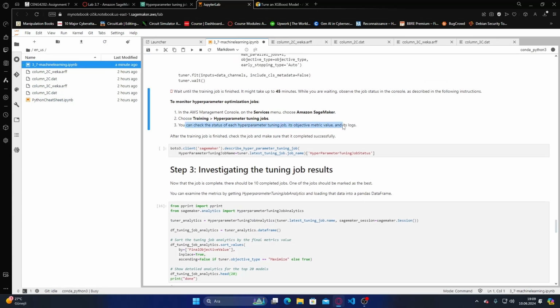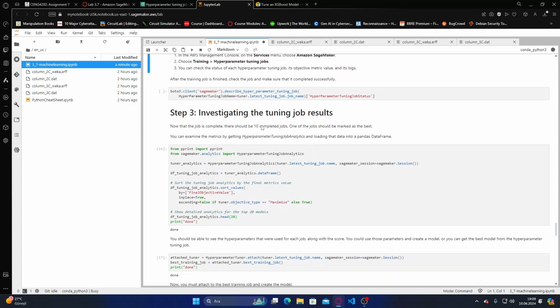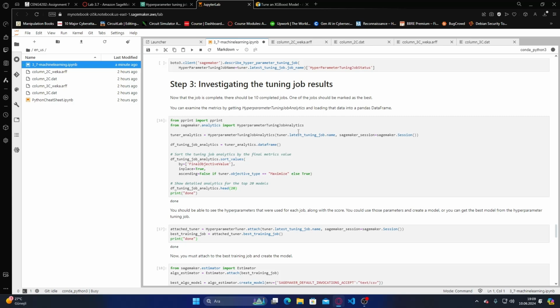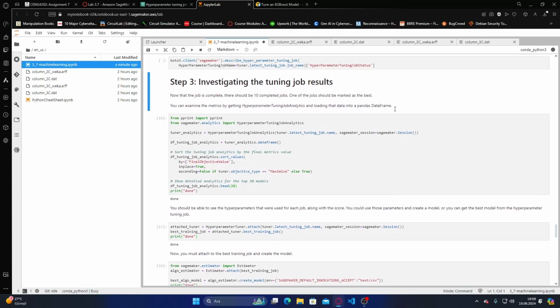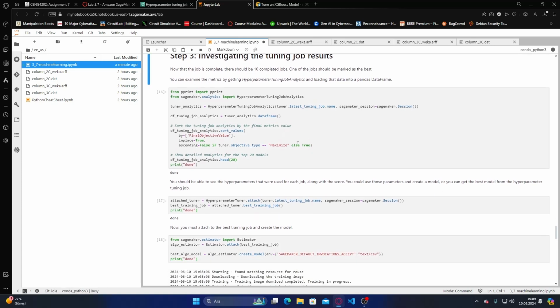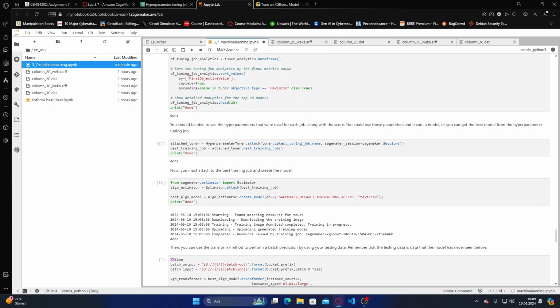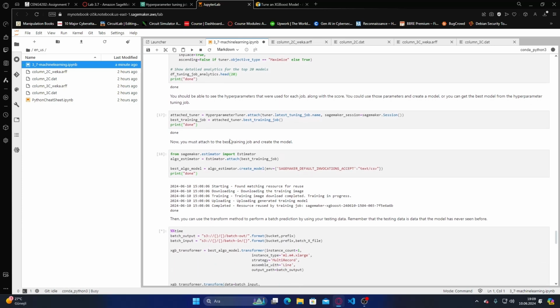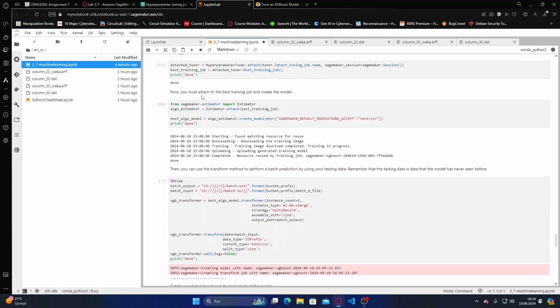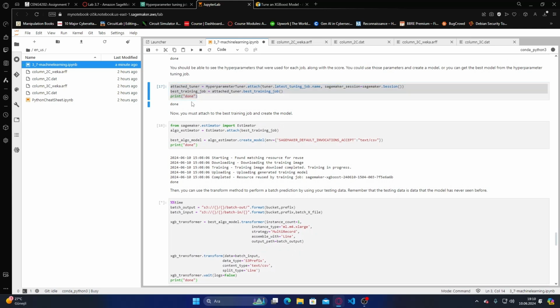So you can check the status of each hyperparameter tuning job, its objective metric value, and its logs. Yeah, I wrote it in the investigation part. We can display it with the pandas data frame to see which ones are the best. It couldn't run these ones; it just ran the print done for me.